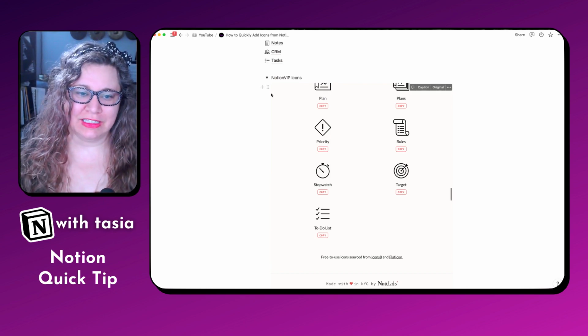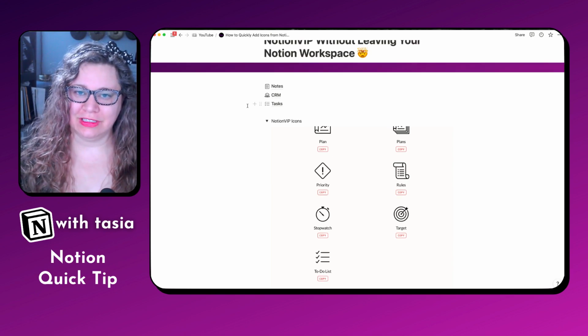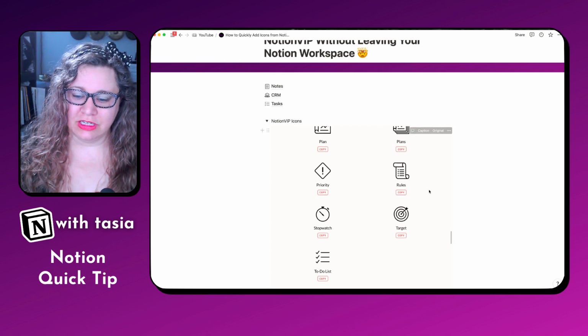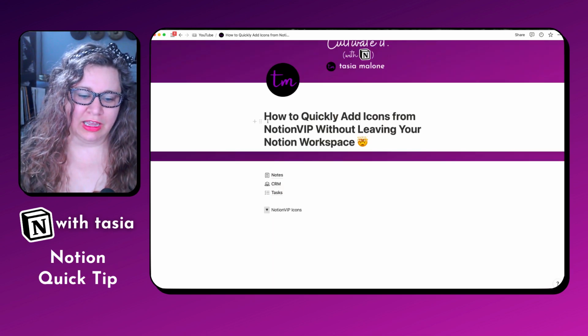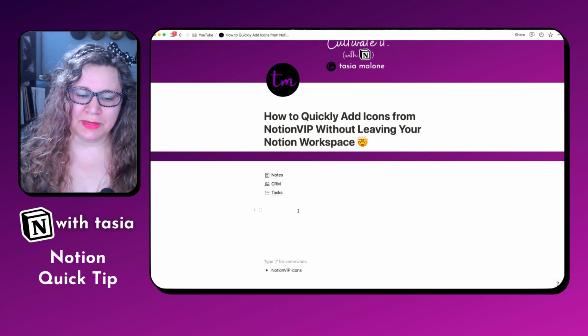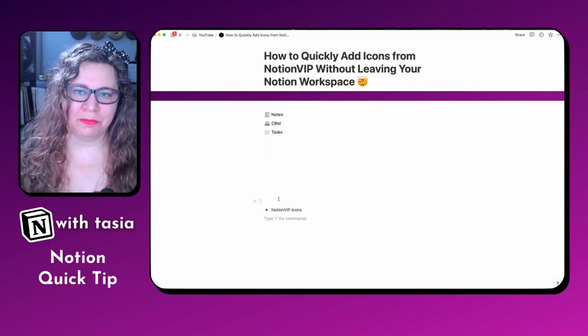That's your quick, easy way to update icons in Notion without ever actually having to leave Notion. And when you're done updating, all you have to do is just go ahead and close that toggle and you can hide it at the bottom of your page. A lot of times what I do is I have a data basement and I'll just kind of create a whole bunch of white space at the bottom and let things just hang out down there at the bottom.